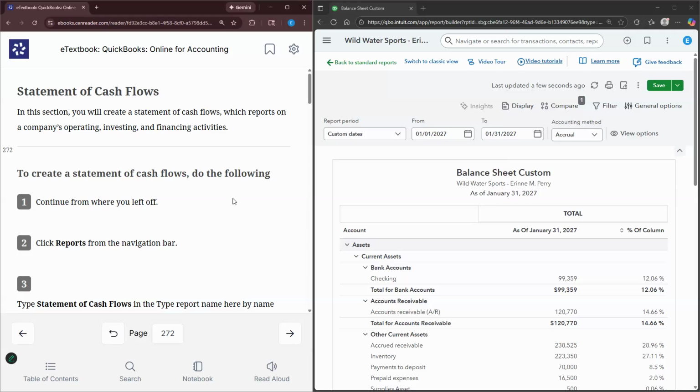Next, we have the statement of cash flows. And in this section, we're going to create a statement of cash flows, which reports a company's operating, investing, and financing activities. So as we've learned previously, the operating activities for a business, this is essentially their day-to-day operations, the things that they do, the services they provide, the products they sell to generate revenue, and then any of the expenses that they incur within the normal course of operations.